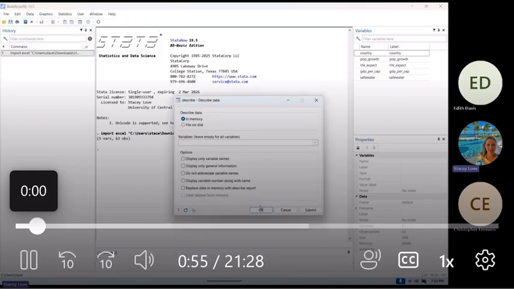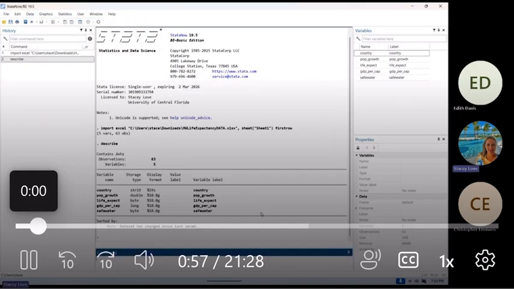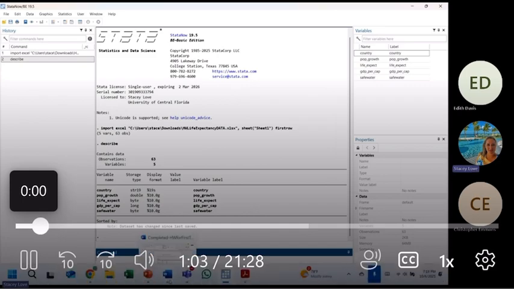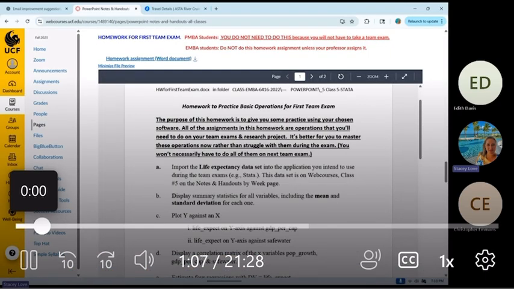I don't care about memory, that's fine. That's what we're going to do. So now we know that our data is uploaded, and here it is. The next step per our homework here is to display summary statistics, including the mean and the standard deviation.